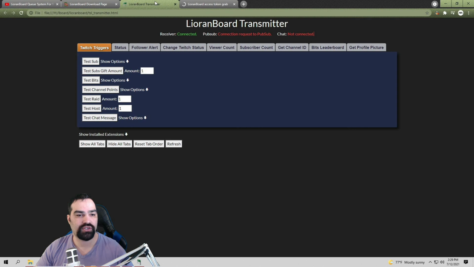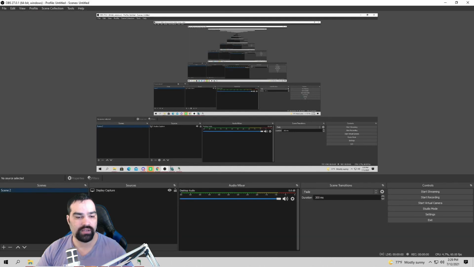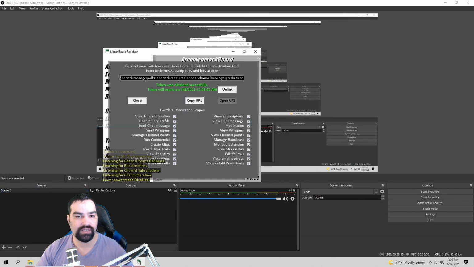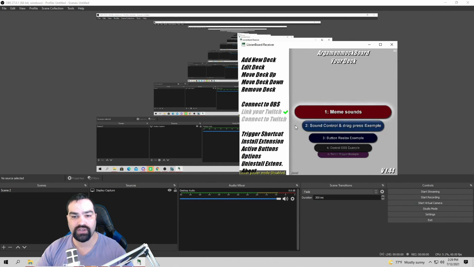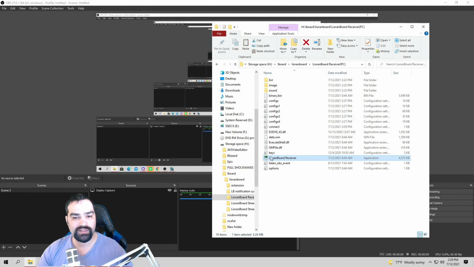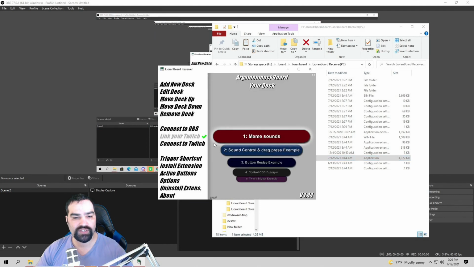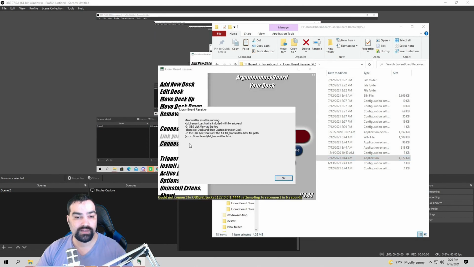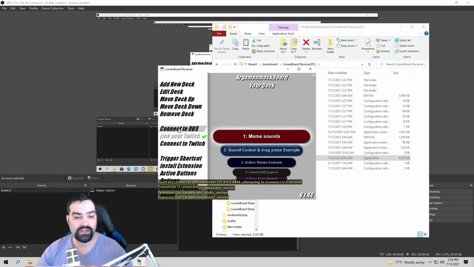And it should go back to the transmitter, and you can see we got greens all the way across. Hopefully we connected to OBS itself as well. So let's go back into LioranBoard itself and see if we've got ourselves connected. It doesn't look like we're connected to OBS. Sometimes I've had to restart OBS as well, so that might be the case here. So let's go ahead and close LioranBoard. Sometimes closing it and reopening it does it, just because it's got all these new connections and stuff. I don't know if that's the case. We'll see if we get lucky on this one.